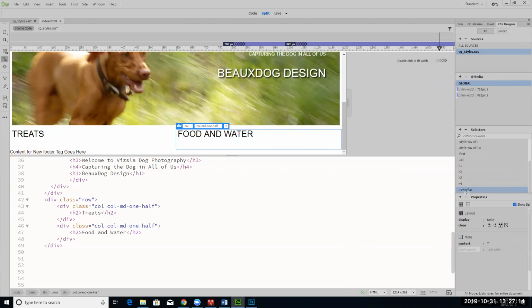So for row colon after, it's table display, clearing both, content, everything. So after rows, it will display everything in normal format below that. If that makes any sense?